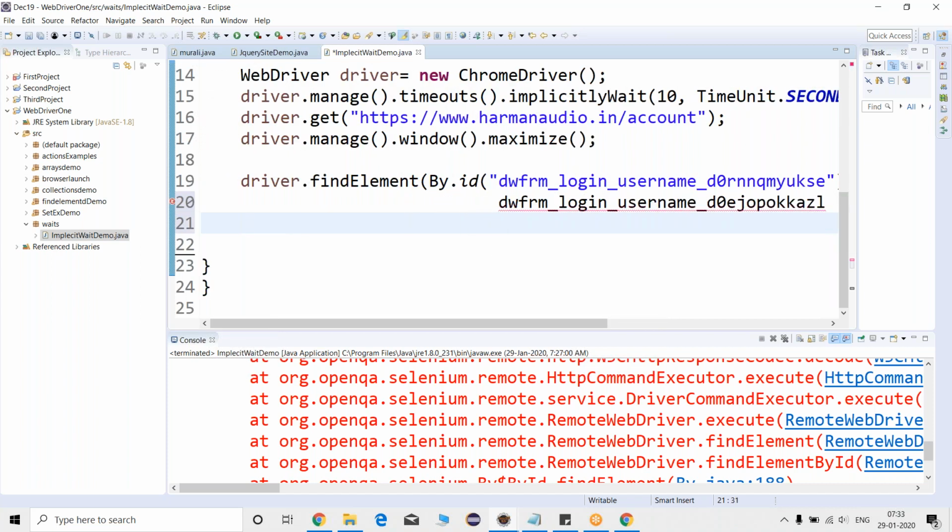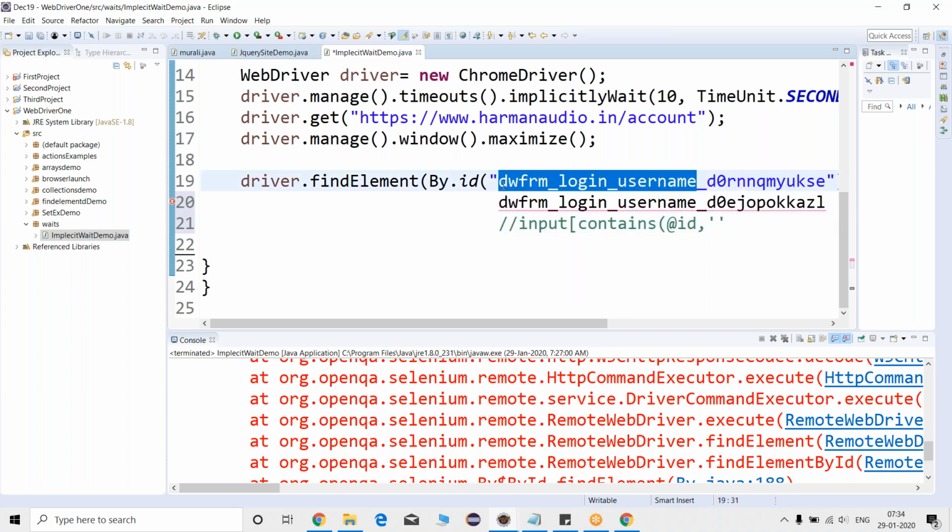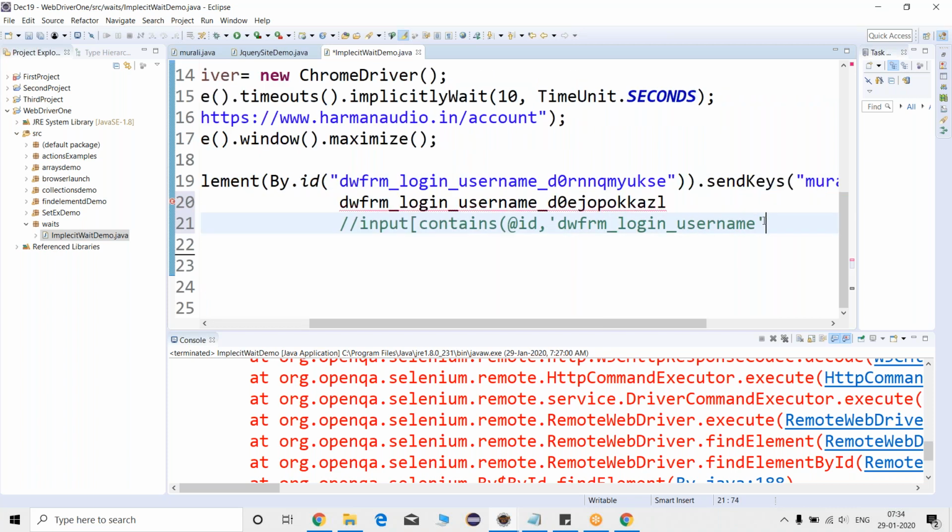So how to construct? Use the tag name: double slash input tag name, right? We already know the syntax, so here we have to use the contains function. Inside the contains function, we give @ attribute ID, and for the ID you have to give a static value, the value which is not changing. This is not changing. Right? And close your contains function and close your XPath.